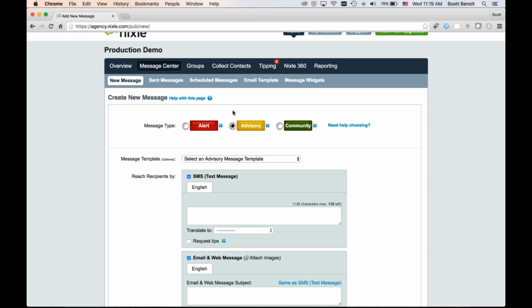We also know that, as I mentioned, a vast majority of our messages fall into this medium priority category. They are not critical weather emergencies or missing children. They are those traffic detour type of messages. So we've really optimized this page for that particular workflow.